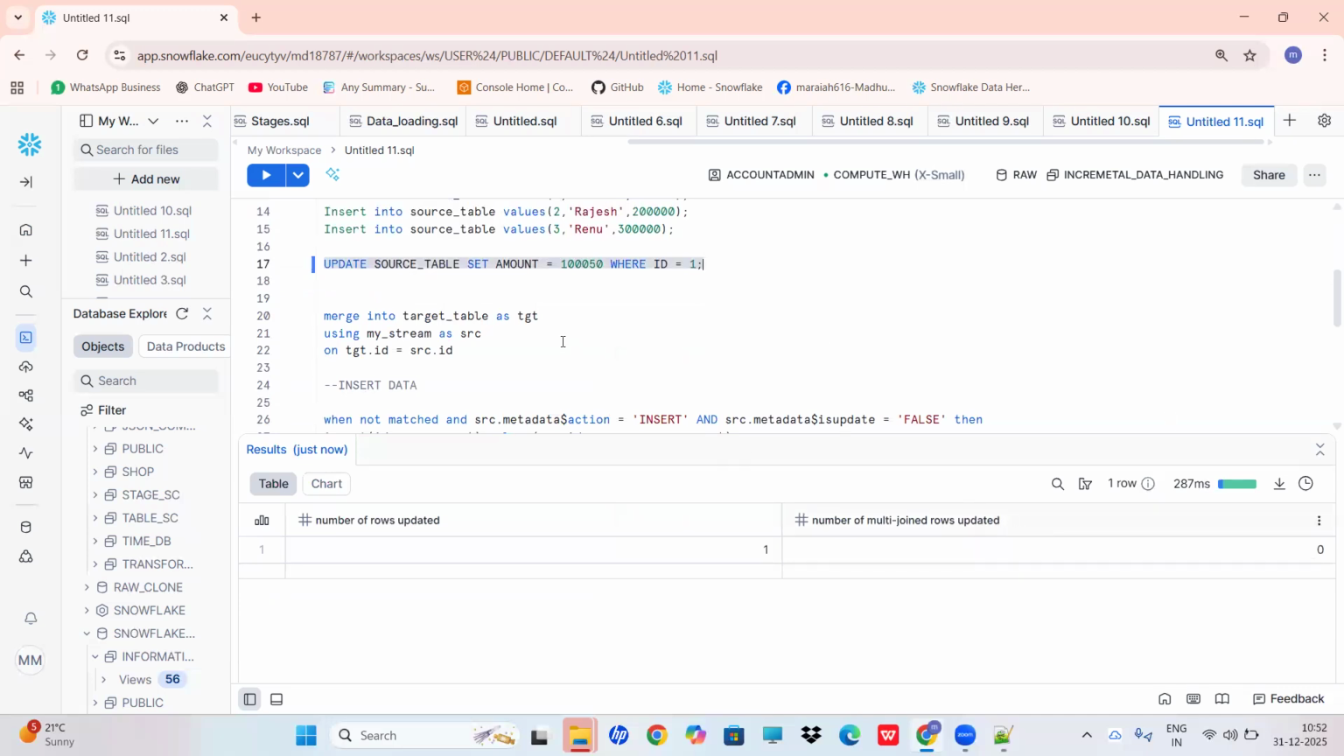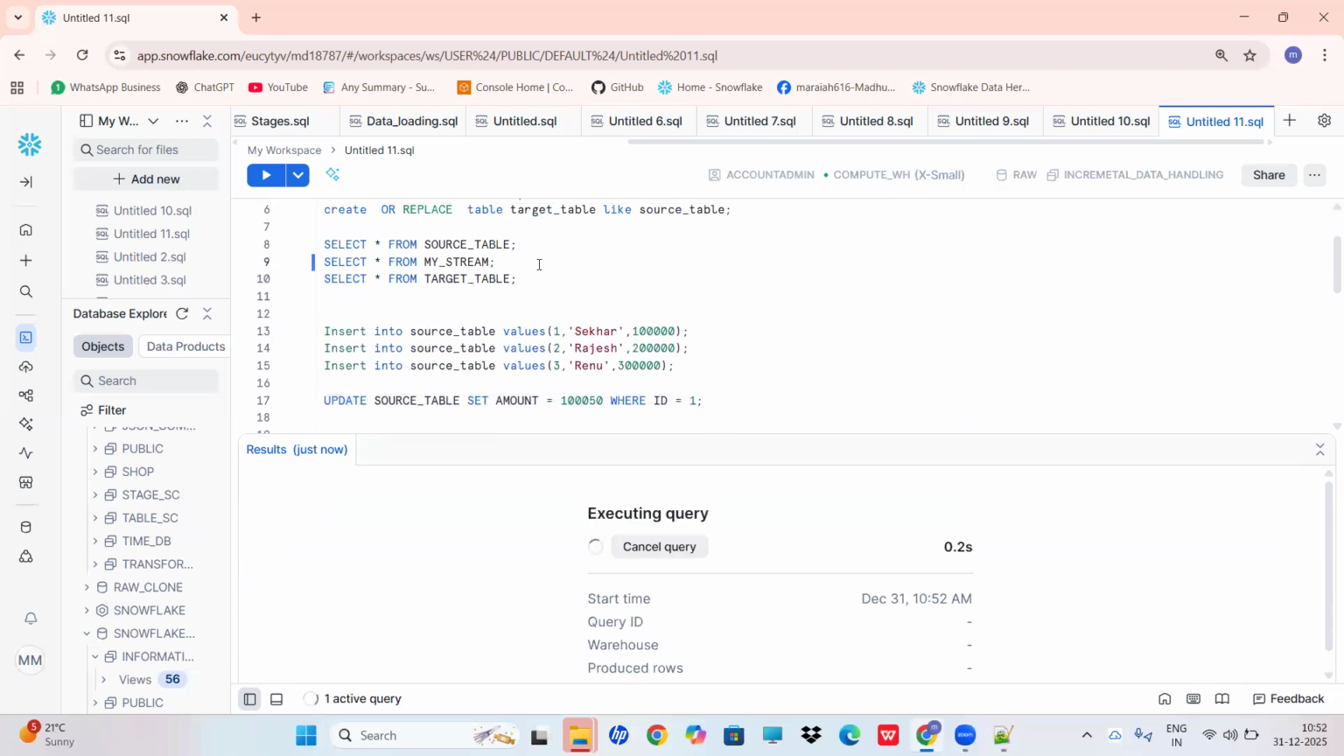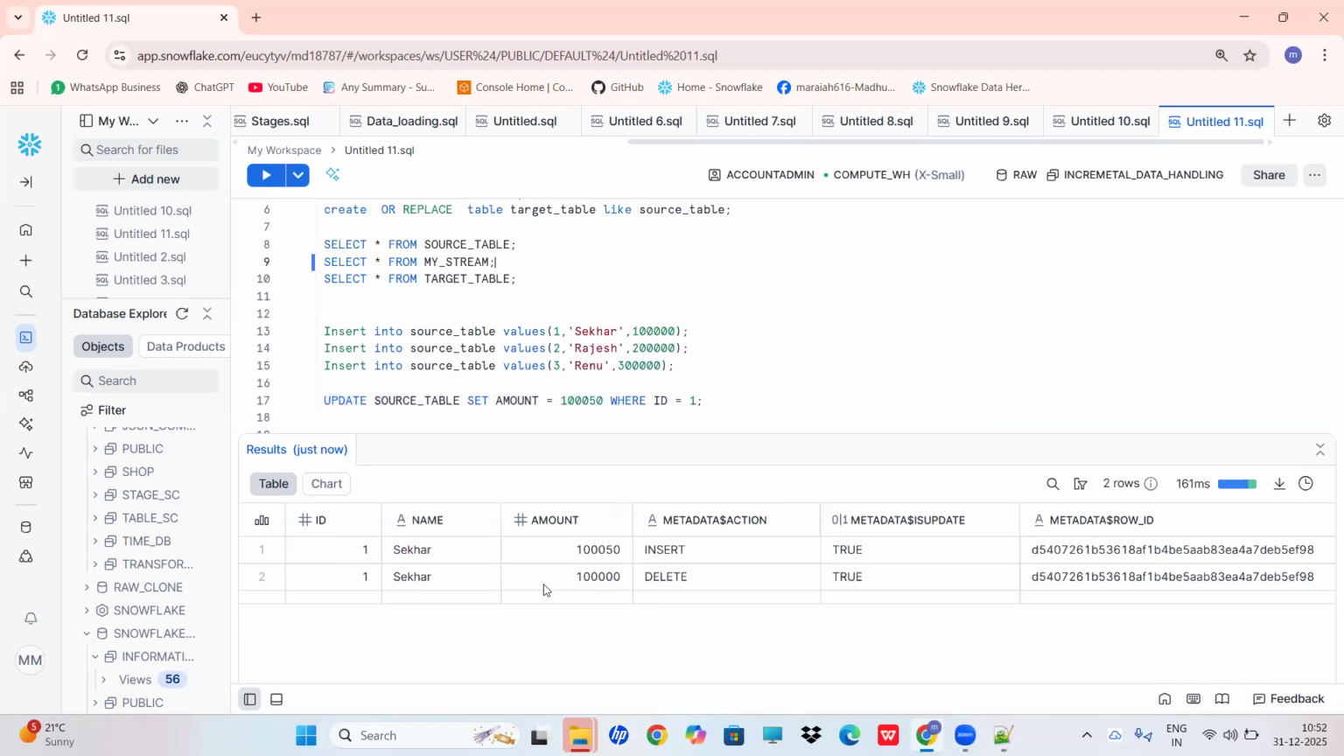So now check the data in the source table. Okay, stream table. Now I updated only one, right? So it first deletes the old value and inserts the new value. So action delete, then insert. Update for both. Okay, action delete, update true, then insert action, update true.